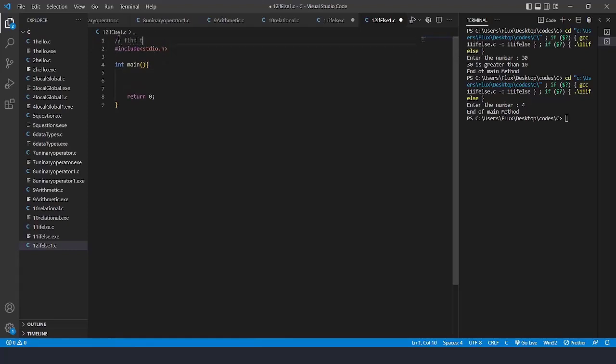Find the number is odd or even. Alright, this is the problem statement. Okay, now let's jump to it. So how we'll start that?